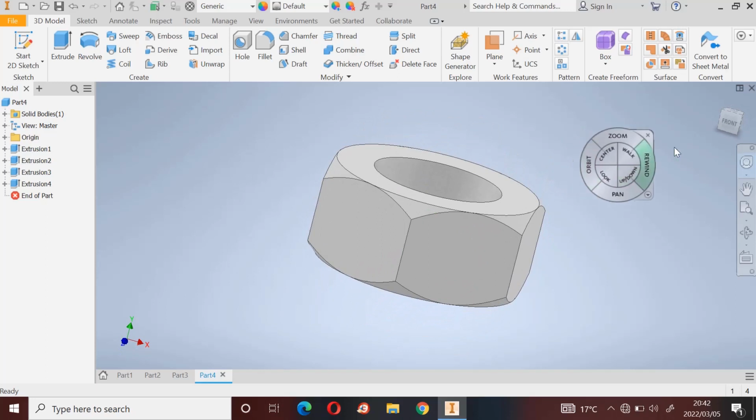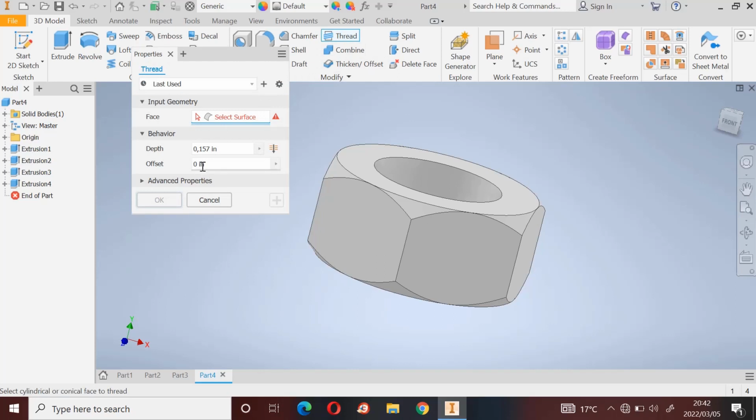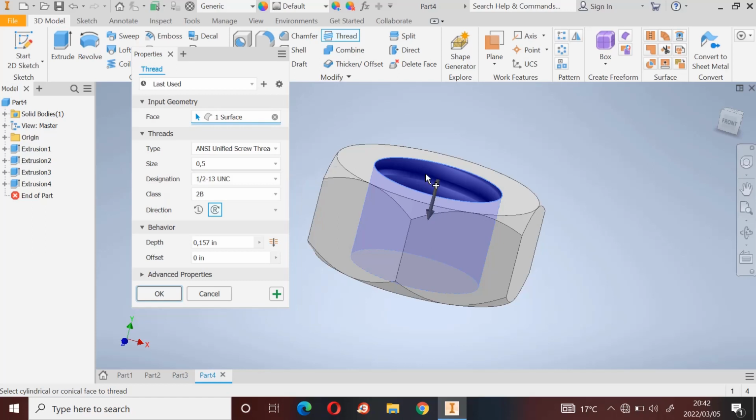Now we must insert threads. So we come here, come up, and you will see thread. You just press there. If you don't want to go through, there's your basic. Now I select where I want to thread, and the most important part, the size of the thread. You can make it smaller, or you can make it bigger. This is the size of the thread.